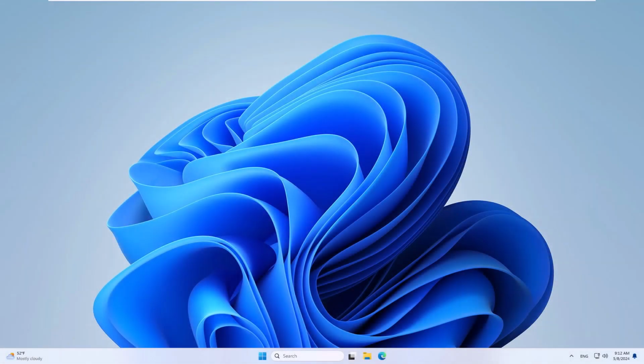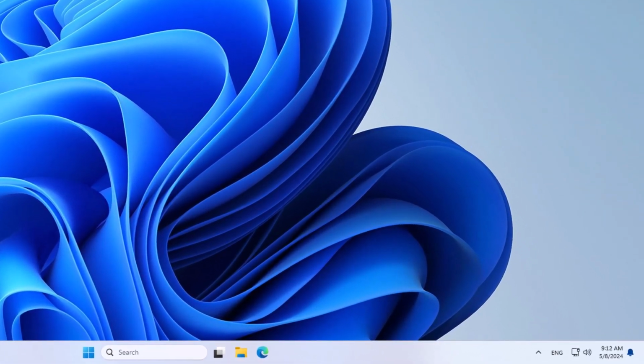Today in Solvetic, we will see how to return the Bluetooth icon on the Taskbar. We will start by clicking on the taskbar. You can see that the Bluetooth icon is not visible.